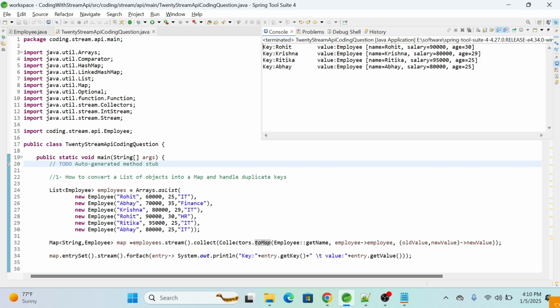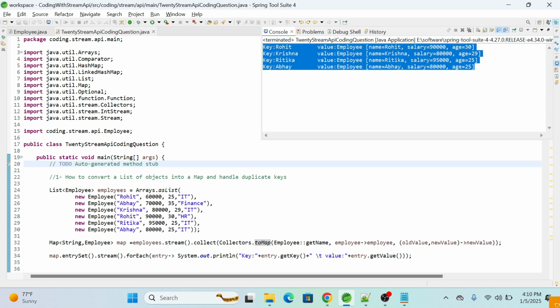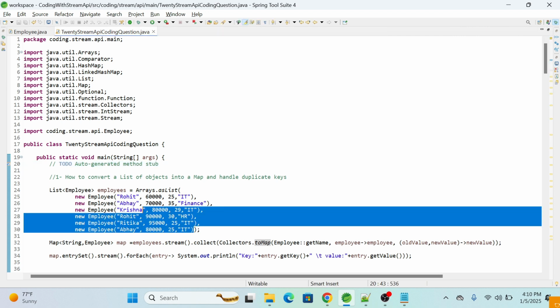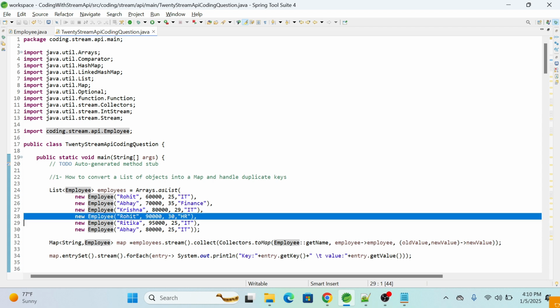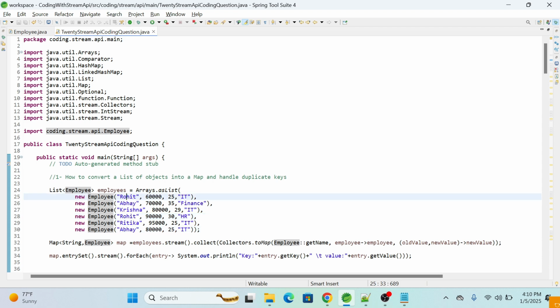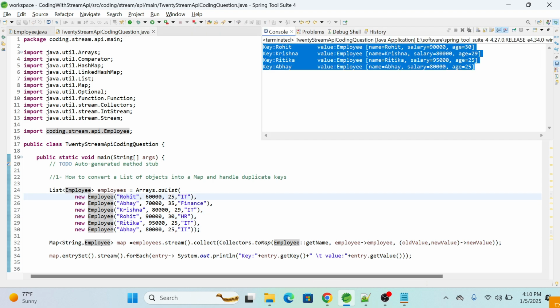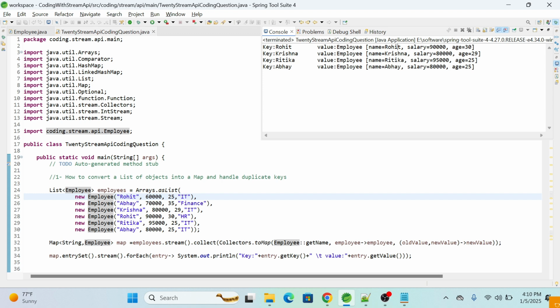As you can see here, we are getting only four objects, but we have added 6 employee objects. There are 2 objects with the name Rohit, so these are the duplicate objects. This is the old one and this is the new one, so the old one will get replaced with the new one. The same case applies to the other duplicate as well. That's why you can see here the employee object with the name Rohit and salary 90,000 is coming here.